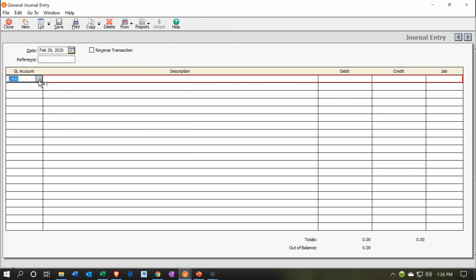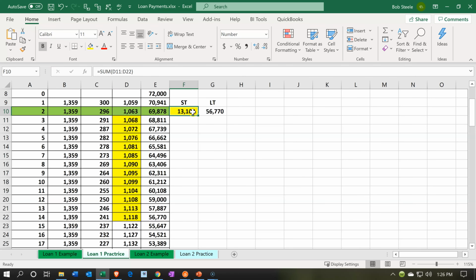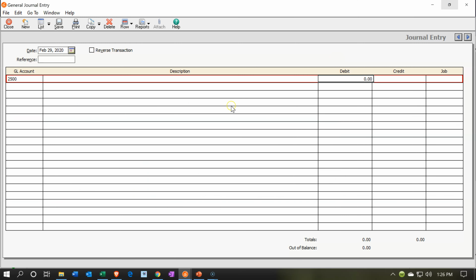And that one is going to go down. Now it's a credit balance account, so we're going to decrease it. And so I'm going to decrease it by the long-term portion, the 56770. So let's put that here, 56770. And I'm just going to call the description adjusting balance, ADJ balance. And that'll help us to recognize these journal entries that are going to be our adjusting journal entries.